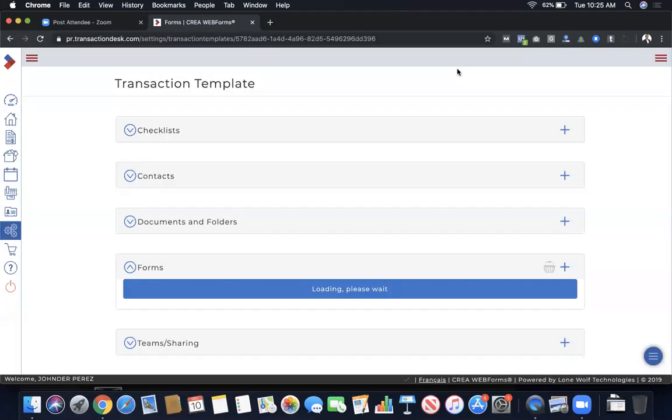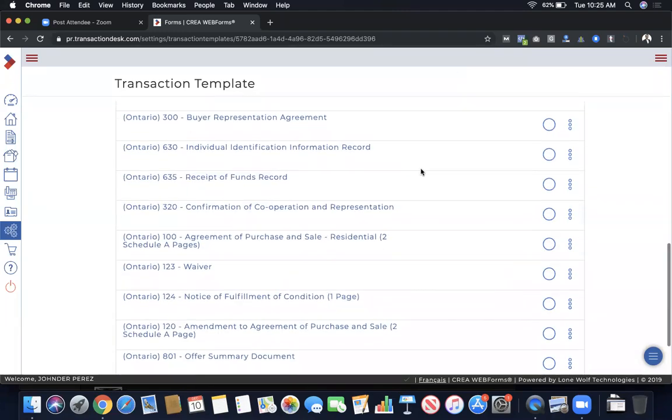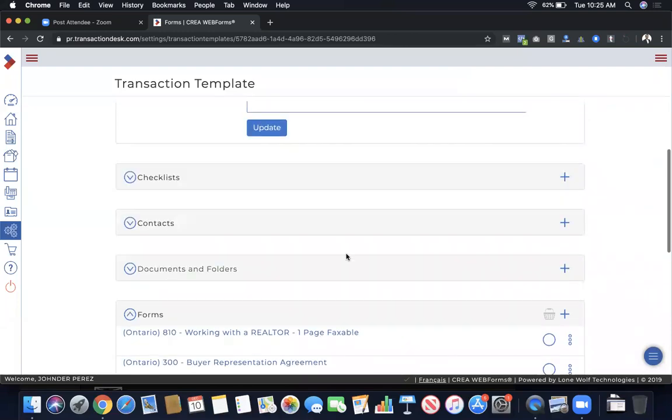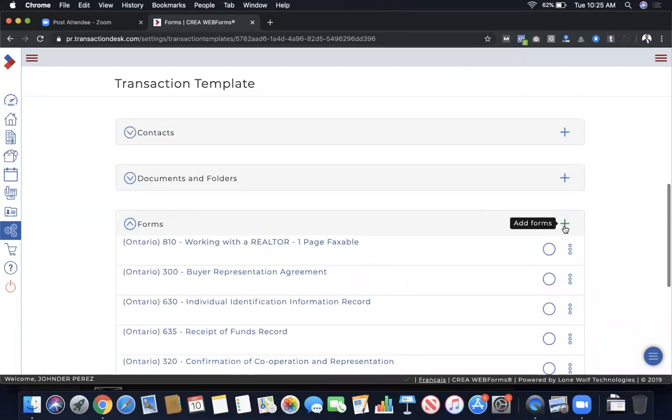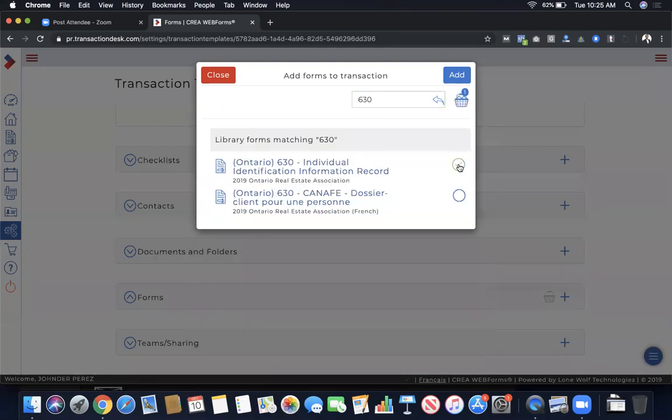But as you remember earlier, we were only able to add one 630, which is the individual identification record. So what I'm going to do, better add another one. What I'm going to do is click again, go to forms, click on plus, click on 630. And now we're going to add it again. Did everybody see what I just did? Same thing. And then click on add.